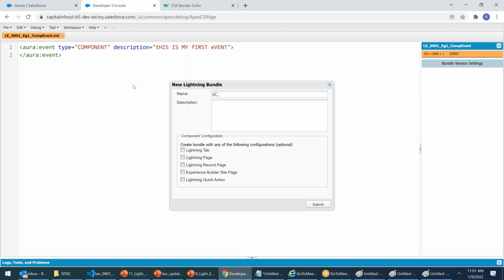I should have taken an example, 0901 underscore EG1 underscore. What will I say? I will use the same name here: C11 yellow. Copy these names. We need this very much. Save.